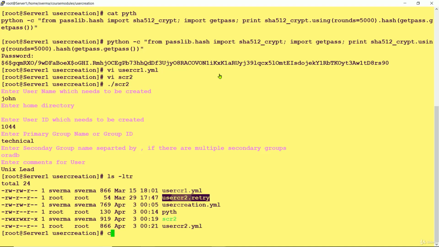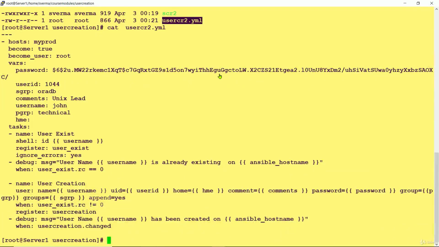Let's see. Created. Now you can see it has been changed. User ID this one, secondary group, commands, and now you can execute this. So in actual, how you are using it in your script, let me show you.